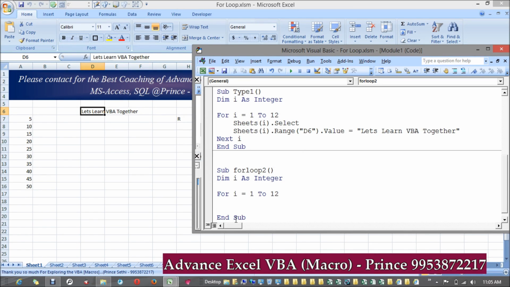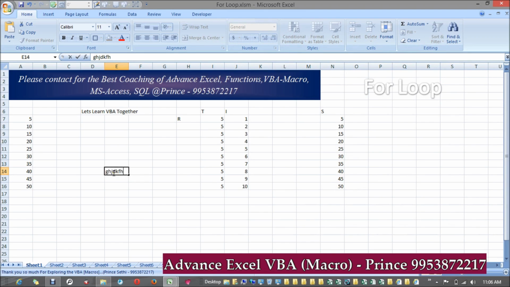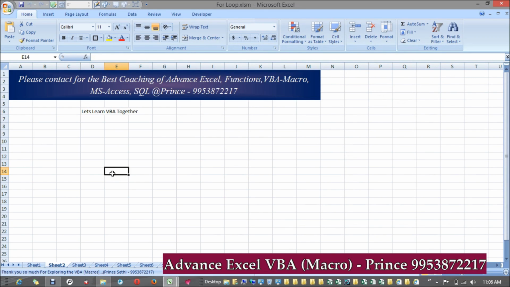Okay, so next, the same way, Sheets.Protect. I have to protect the same thing through my code, with the password "prince". I want to protect each and every sheet with the password prince. So let's see if it's working or not. If you go and check first, no protection is there as of now.